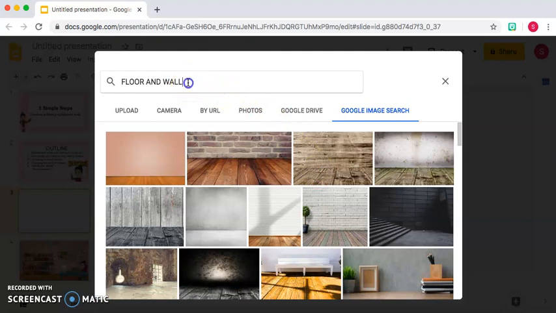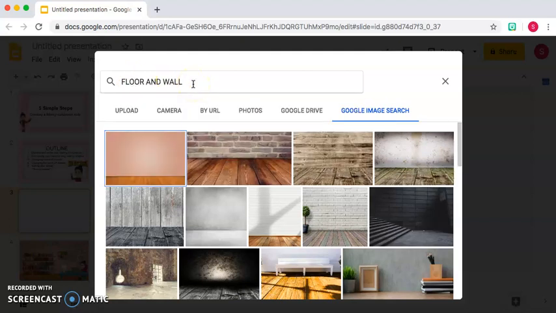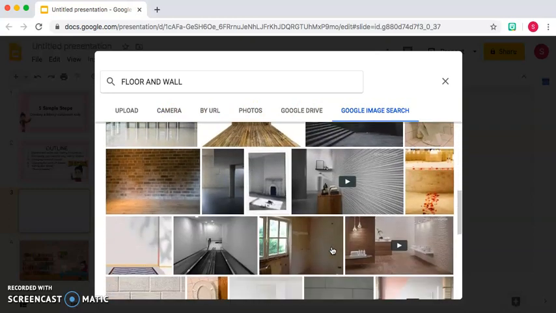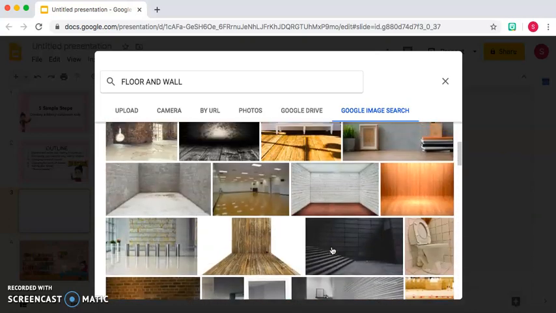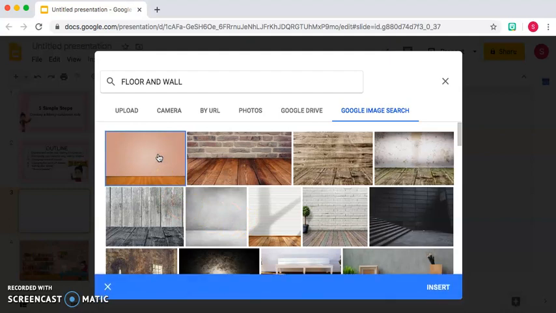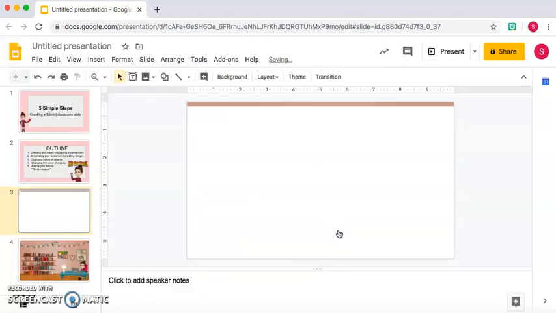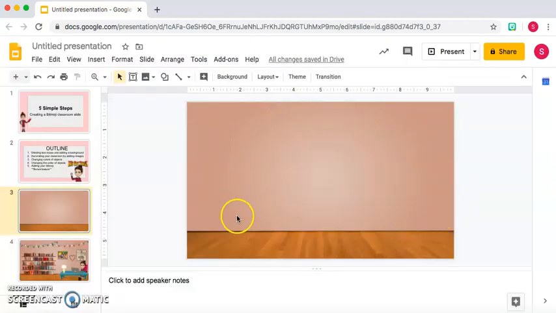Then here in the search bar, I already typed it in from my last search, but you're going to type in floor and wall. And once you hit enter, you will see that you get an array of options to pick from. So just scroll through and select the one that is interesting to you. I'm going to go ahead and go with this first one. So I'm just going to click on it, then press insert and click done. And voila, I have my background. We are all complete with step number 1.